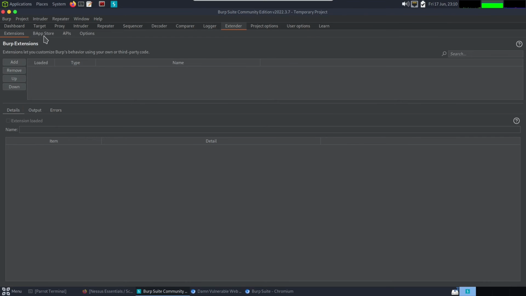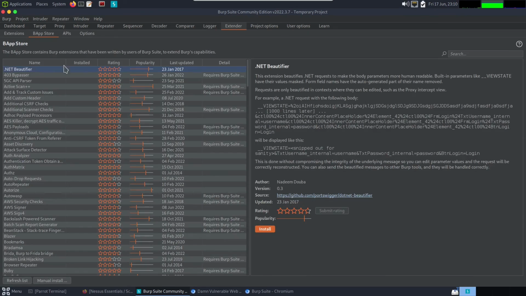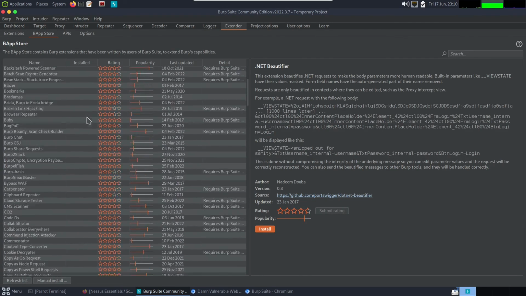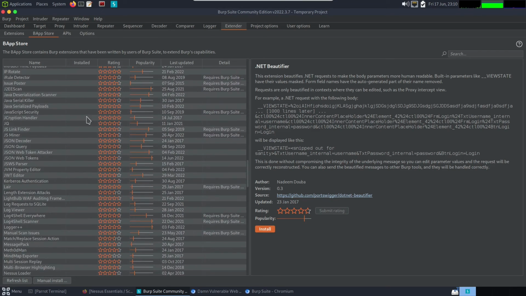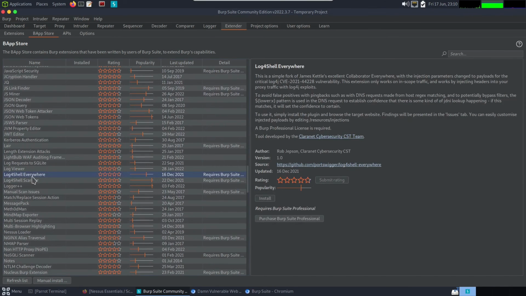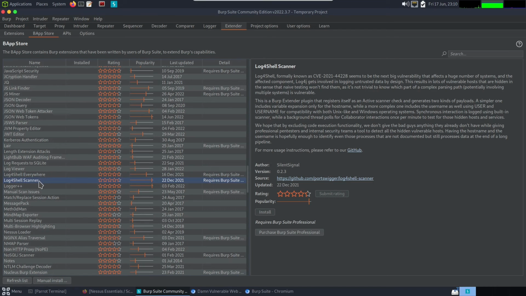Extender. This is one of the most powerful things about Burp as well. If you go into the BApp Store, you can see there are a lot of plugins that you can add to improve its functionality. We've now got Log4Shell Scanner and Log4Shell Everywhere, which will automatically append specific Log4Shell payloads to your headers and things like that. When you send a request, it will try to execute a Log4Shell payload, and it will work with a feature of Burp called Collaborator. You get a Collaborator server, and it will do a DNS request back to that server to see whether the code execution was successful.